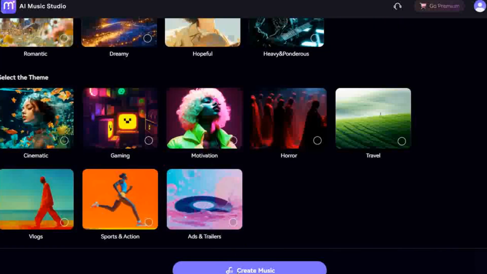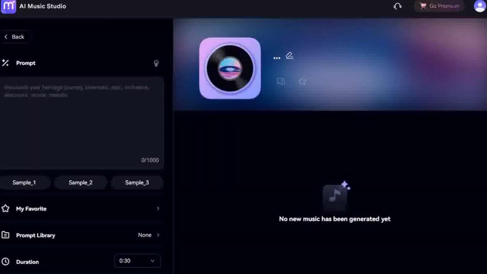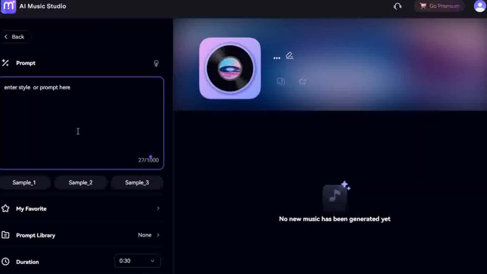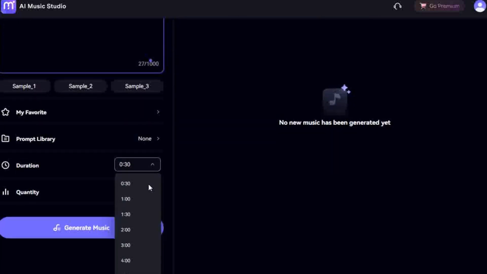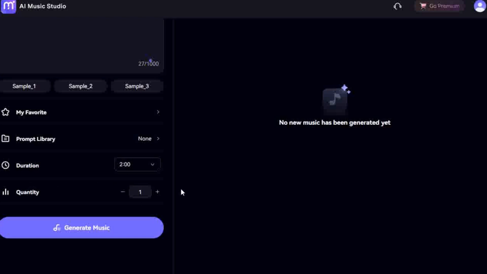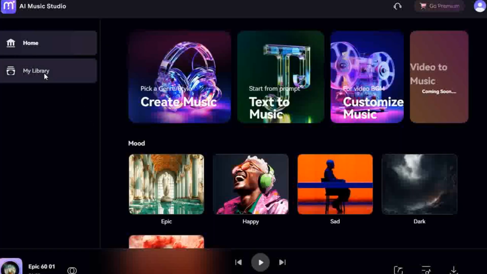Text to Music options. Describe the music you want in the prompt box. Change the duration box to the length of music you require. Change the quantity box if you require more than one output at a time. Click Generate Music and wait for your music to be created. Created music can be found in the My Library. Downloads are in MP3 format.